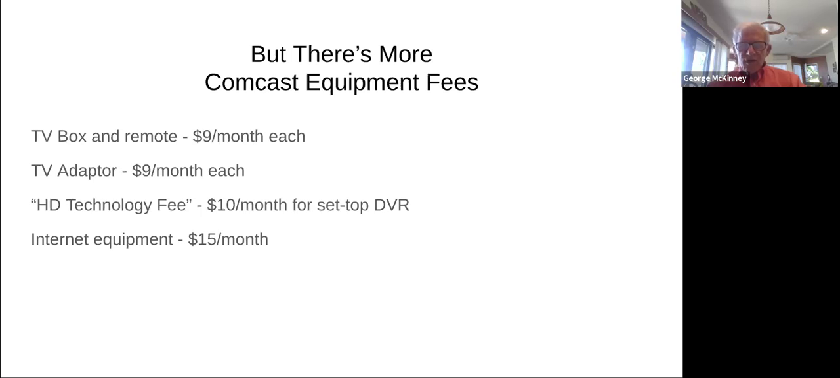In addition to that, you have a fee for every piece of equipment you have. So you have a box and remote fee for each one, an adapter fee if that's relevant, a technology fee if you have a set-top DVR, and if you're using the internet and using their equipment, you have a fee. When we reviewed that, we discovered we didn't need the internet equipment, and we had the equipment for 4 TV boxes, but 3 of those are normally used, but the 4th is not. And it was very easy to move it over to just a streaming service, Roku.